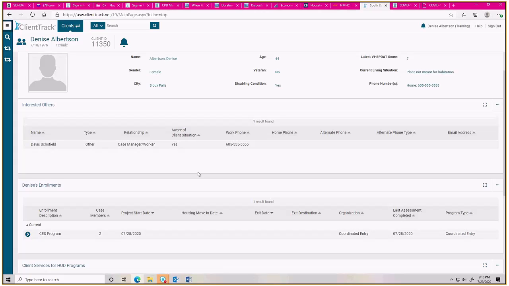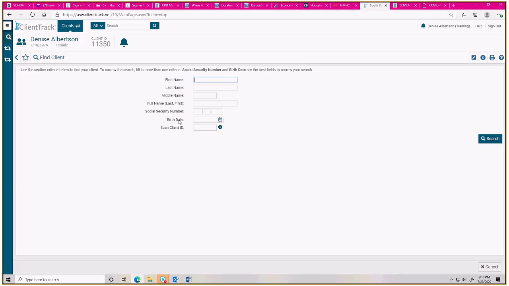Yep, if they've been in coordinated entry, you would see that. So their name would pop up. At that very beginning, one of the best practices is you can click this magnifying glass right here. This is kind of our search icon.